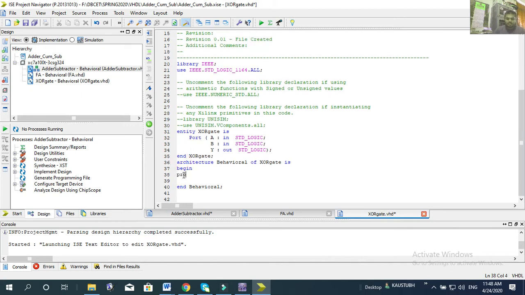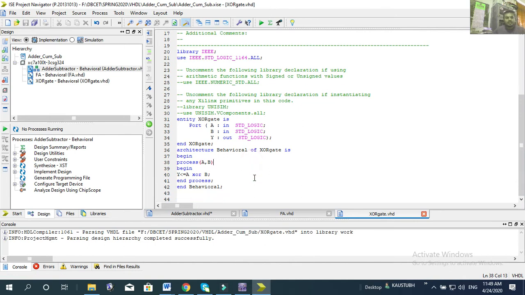So process here, process A, B, the process begins here. Then your Y is assigned with A XOR B, and the process ended here. Okay, so the XOR gate part is also done. So next go to the main program.